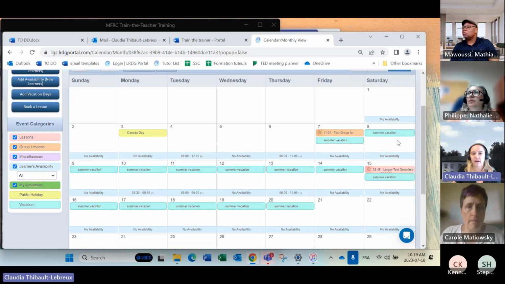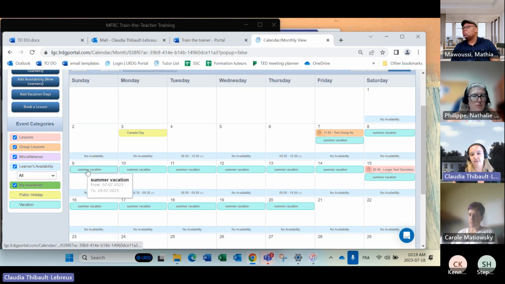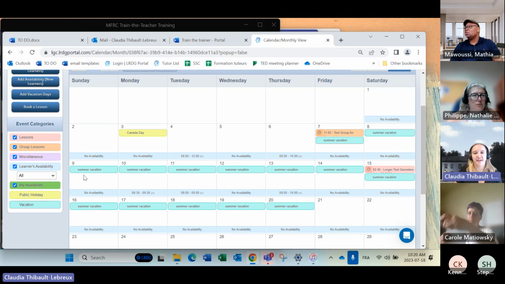On there, you will have the event category here. So you have the legend over here. You see that we added some things to test. So we added vacation. You might want to use that or not. It's always best to also communicate directly if you are on vacation, but that's an option. You can add vacation days.